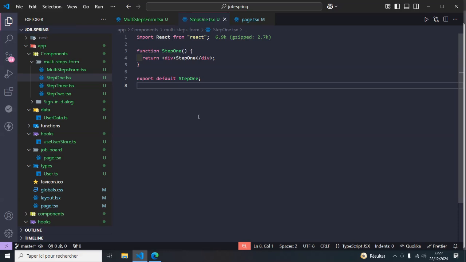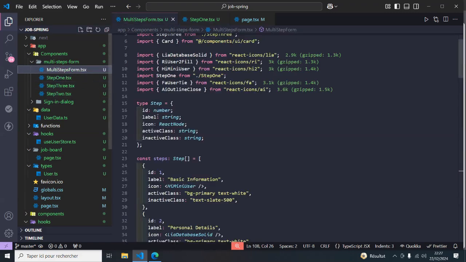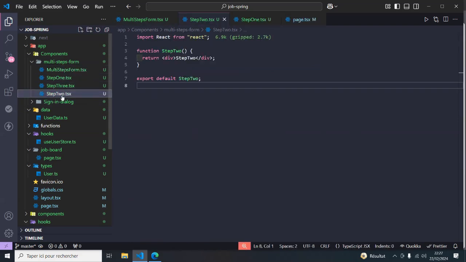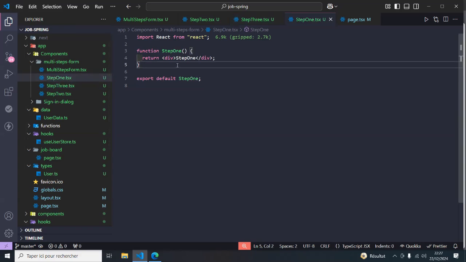It's inside its own file, just to make sure our code is cleaner rather than putting everything in this multi-steps form functional component. I did the same thing for step 2 and step 3. For each functional component, we're going to add the elements needed, the inputs and the dropdowns needed for each function. That's why we separated our code like this.